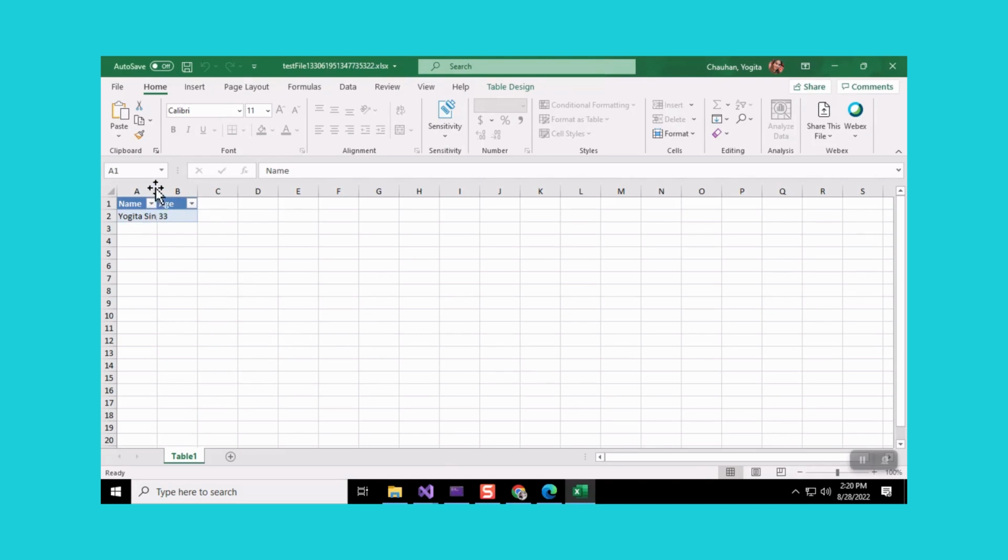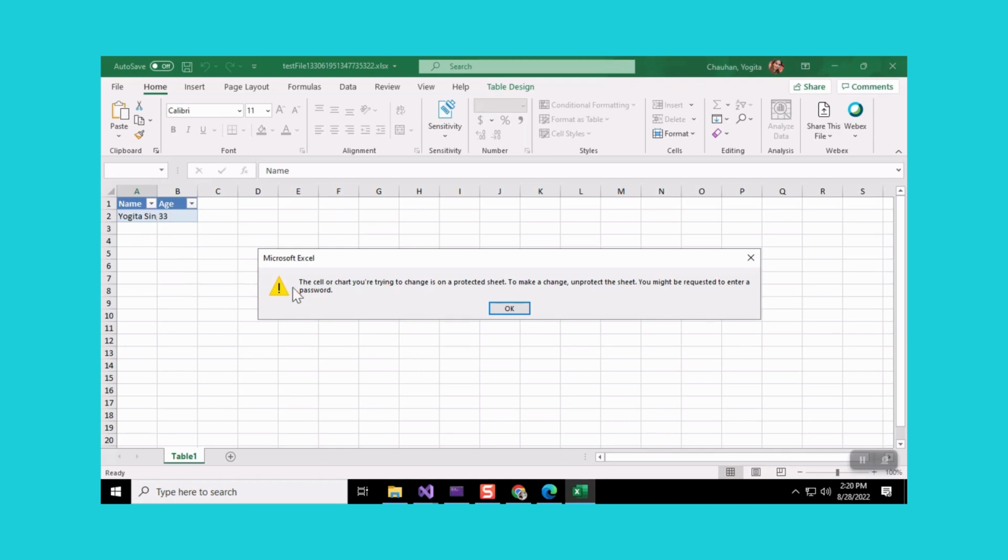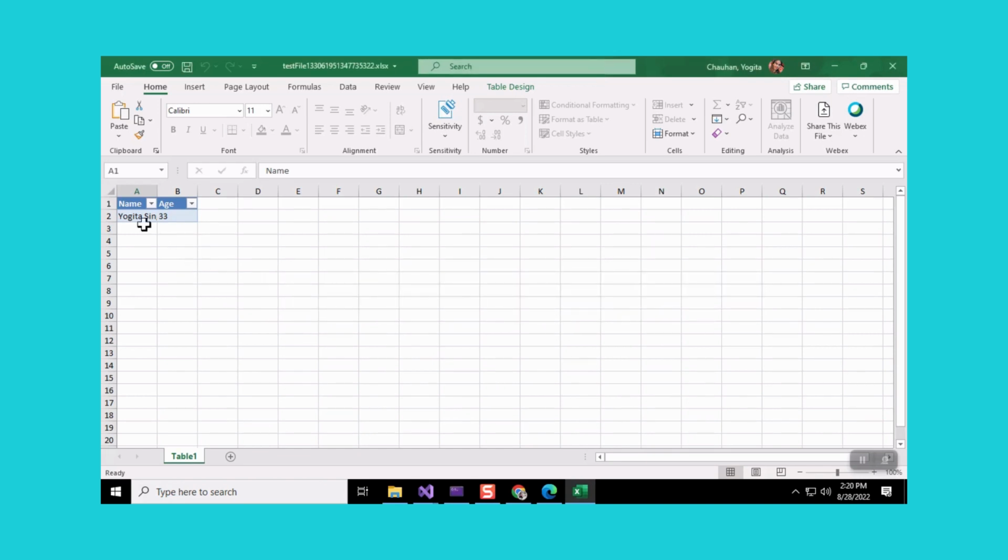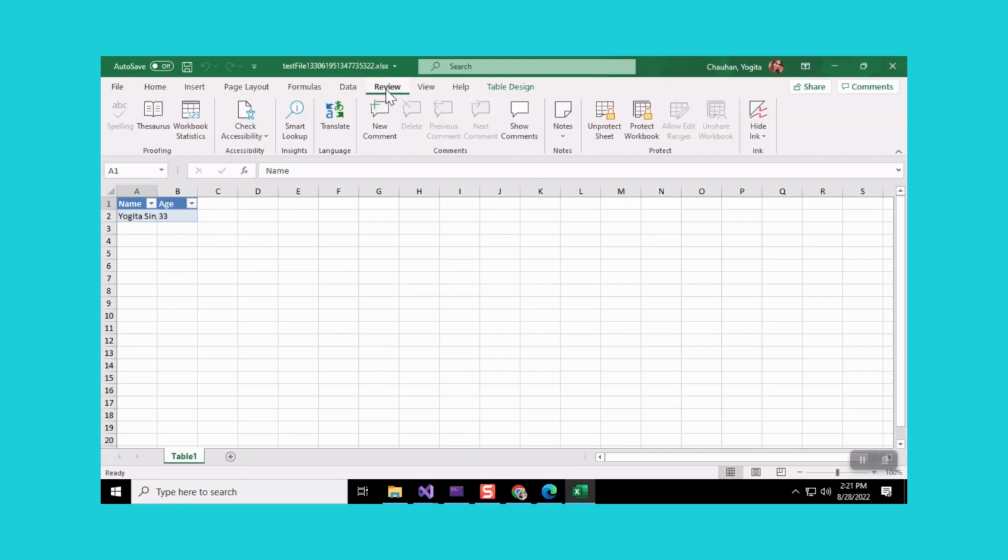Now the file got generated, and you see my first column is name, second is age, as I created in the data table. If I try to modify this, I get this alert: the cell or chart you are trying to change is on a protected sheet. To make a change, unprotect the sheet, and you might need to enter a password. Now click OK.